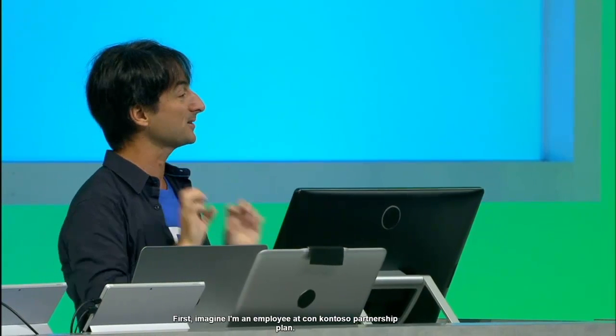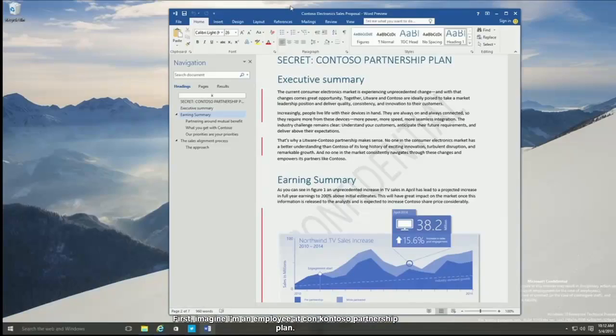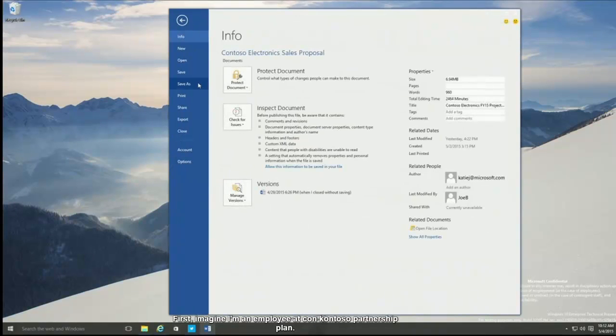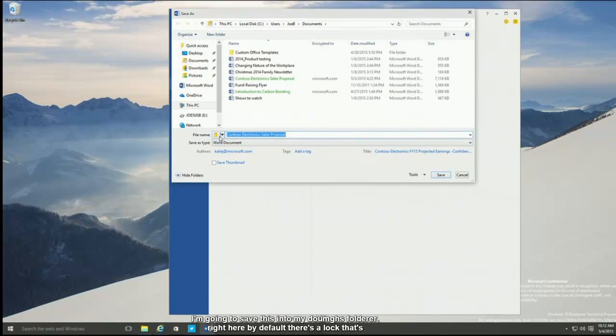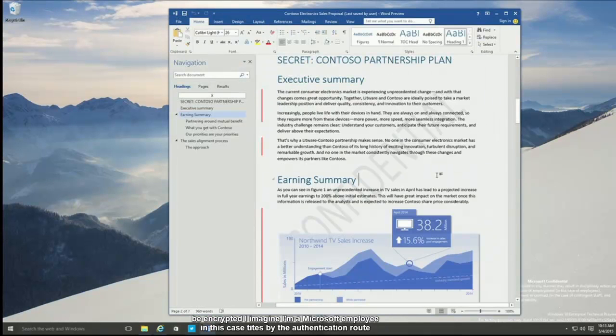First, imagine I'm an employee at Contoso Electronics, and I've been writing this document, our secret Contoso partnership plan. Now, because I'm at work on my work PC, when I save this, you'll notice I'm going to save it into my Documents folder. Right here, by default, there's a lock that's displayed because my default action is to save the document encrypted. We assume this is a work document, and when we save it's encrypted. Imagine I'm a Microsoft employee in this case. It's protected by the Microsoft authentication root. So I'll click Save, and now this file is encrypted.